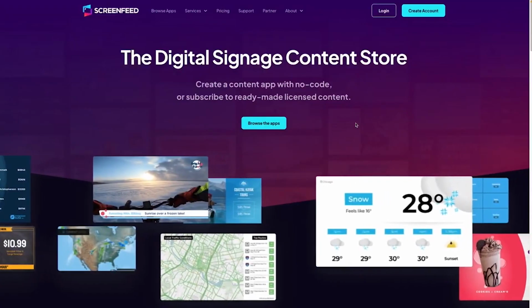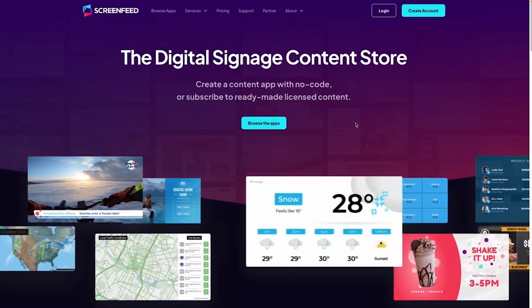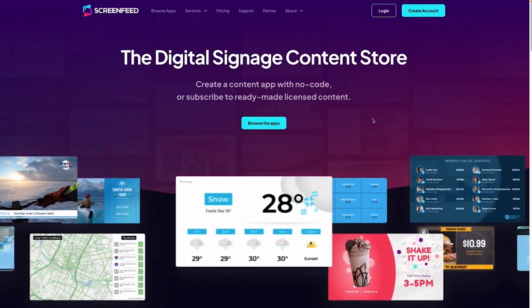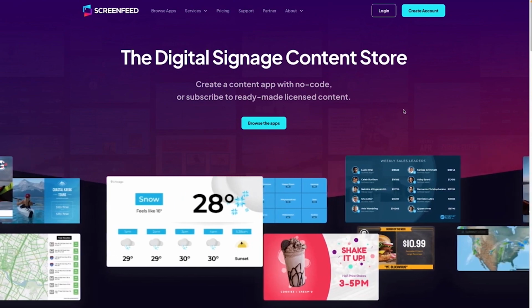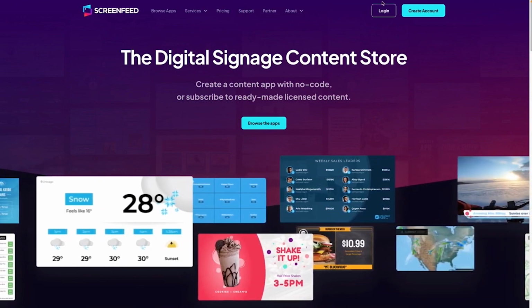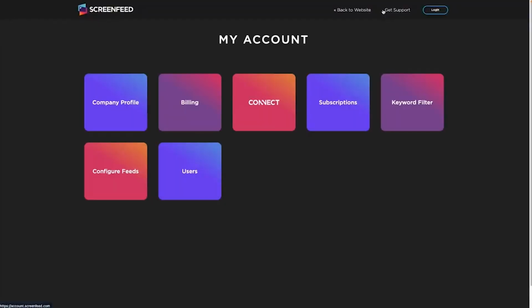To get started with photos in your app, you will need to first log into Connect. Navigate to screenfeed.com in a web browser. Click the Login button in the top right corner, sign in with your username and password, then click on the Connect button in your account dashboard.